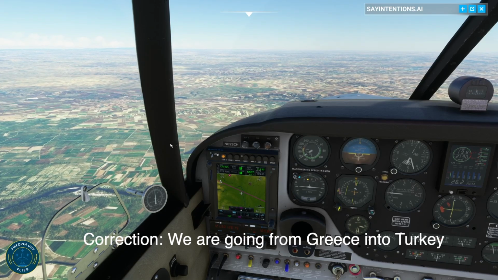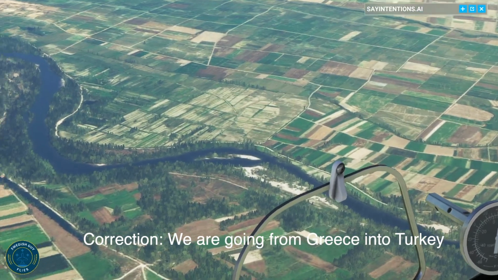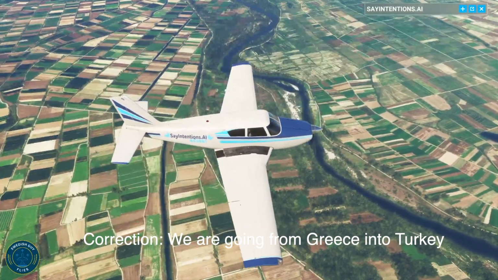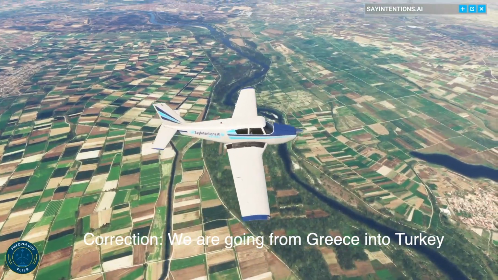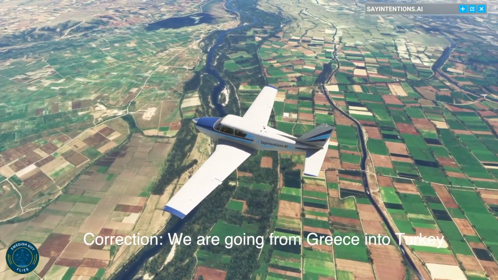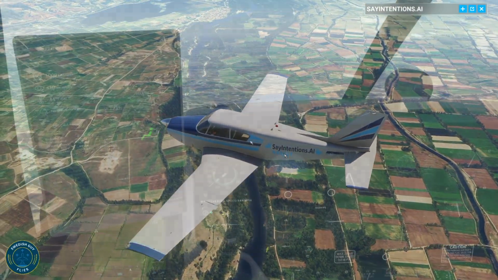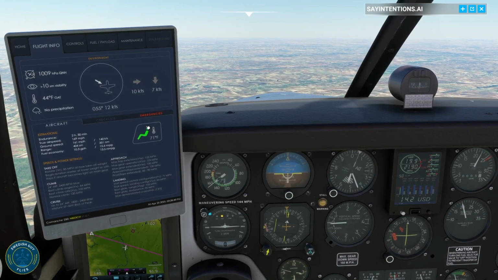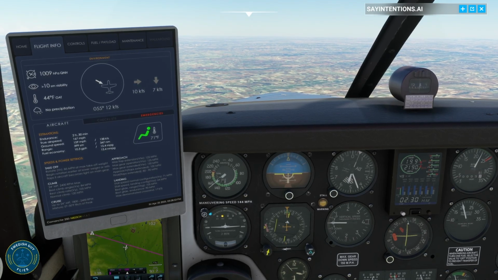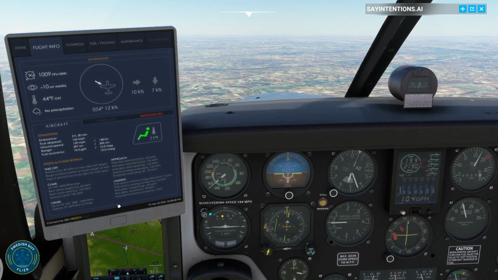Just about to pass the border between Macedonia and Turkey. Might be this river actually. Yeah, here's the river. Yeah, this is the river. So crossing into Turkey right now. So now we have a nice comfortable temperature in the cabin here, 71 degrees. About 48 minutes of flight left to Ataturk airport.